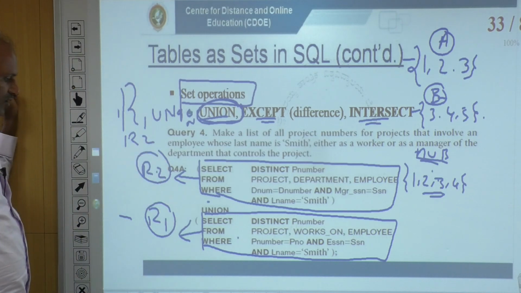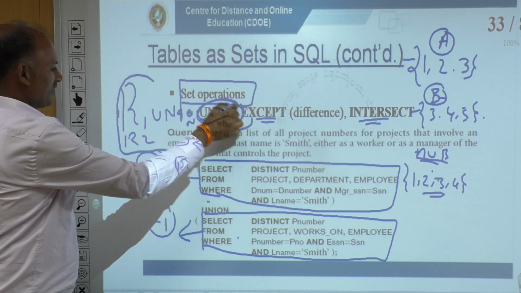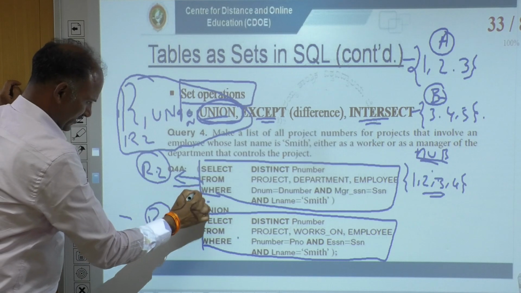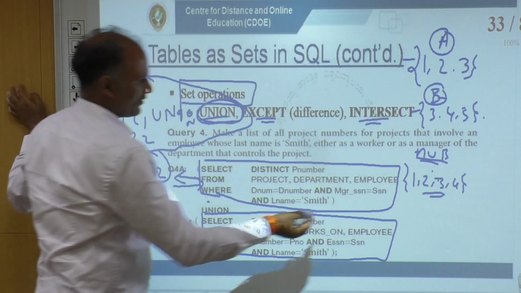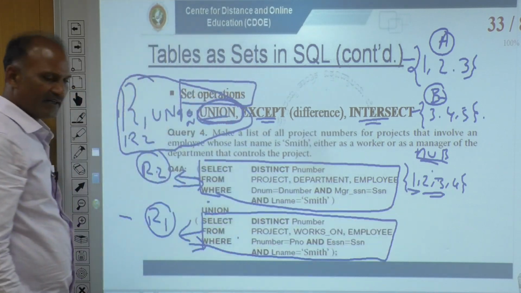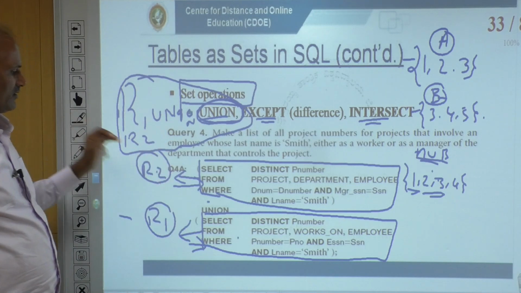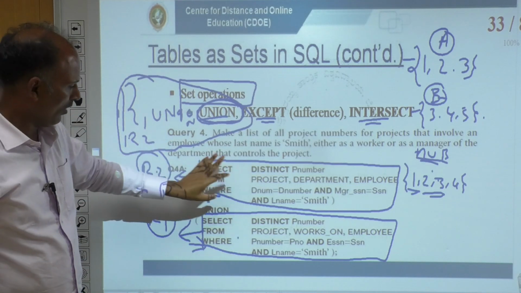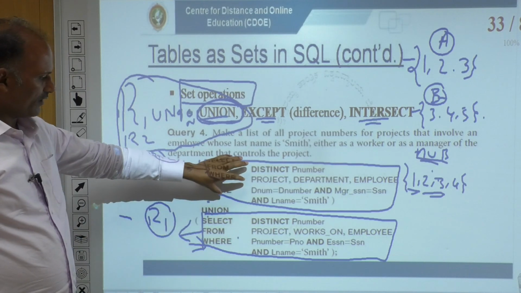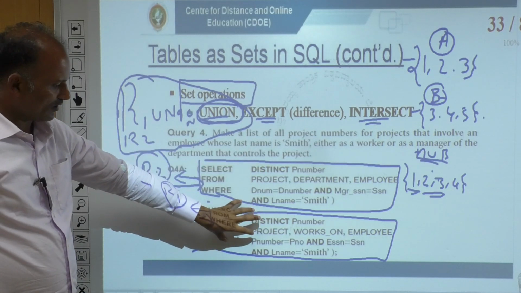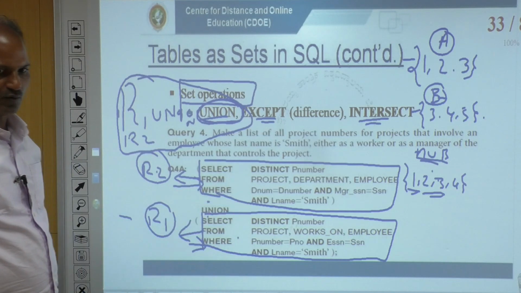Now it is trying to display the data from both result sets, the data returned from this and the data returned from this, without any duplicate value. If there are duplicate records, they will be eliminated. This is how you can use union: select this one query, union the second query. If the select statement returns duplicate values, those duplicate values get removed from the result set.